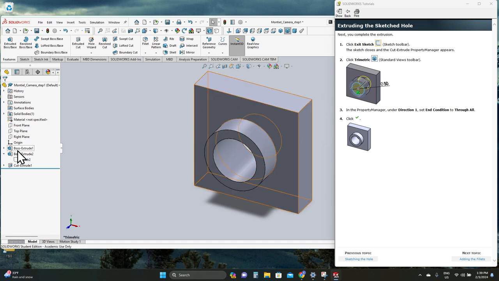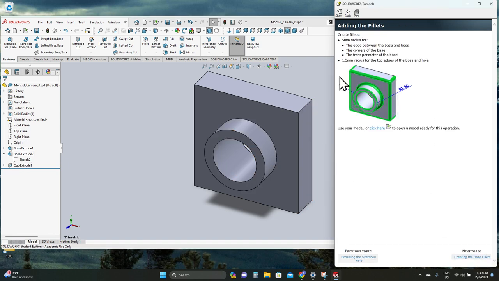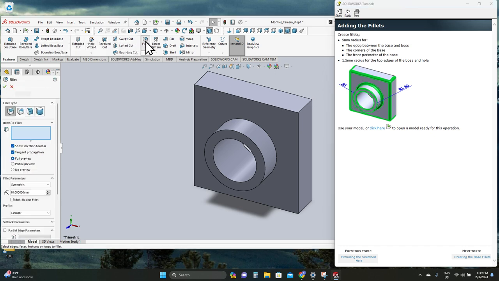So there's a lot of things that SolidWorks tries to make your life easy so you can correlate the words to the picture. But we are done with that step, so now we're going to do the fillets. So the first thing it wants me to do is we're doing fillets. So I'm going to click on that button.